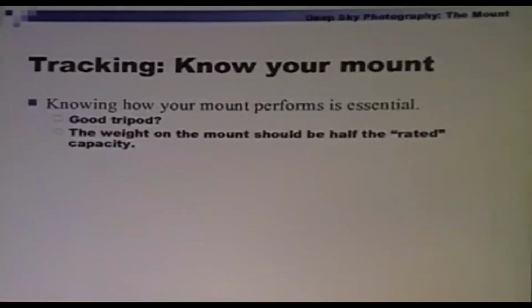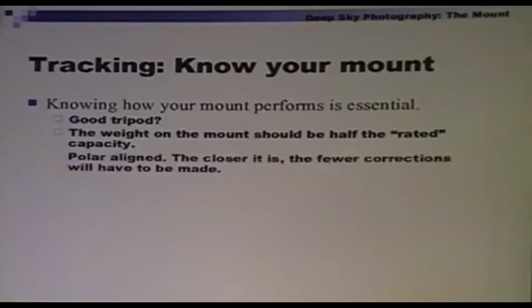The weight on the mount should be half the rated capacity. Yeah, they love to say this can carry 22 kilograms of weight. Don't forget that also includes the balance weights. So what you want to do is have about half the maximum capacity, including the balance weight, when you are imaging. Because if you overload it, you're just going to flex while you're imaging and the stars are going to start to trail and move and what have you. So don't be over-ambitious with the weight that you pile on your tripod.